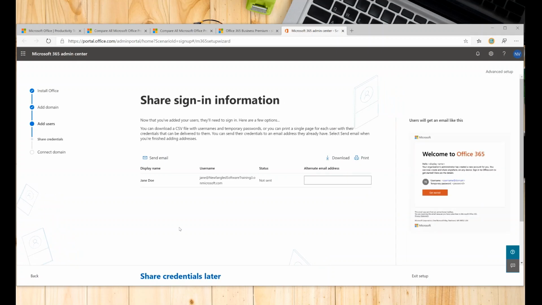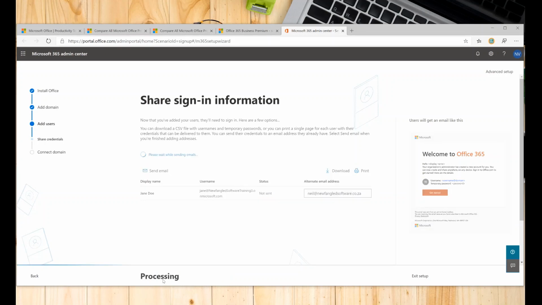It will now ask me for an alternate email address. I normally have this as my own, as I am normally the admin user. I can then send an email to the user with their username and password, and there is on the right a preview of the email they will get. So I'll send that.